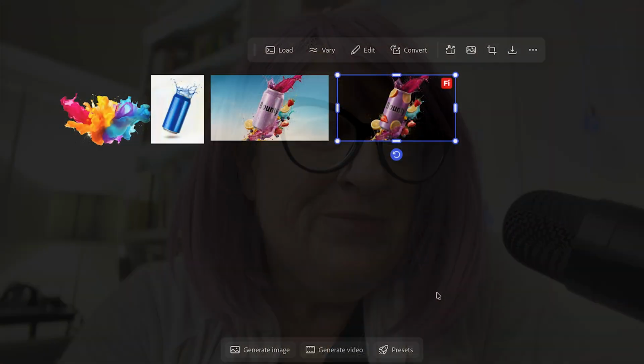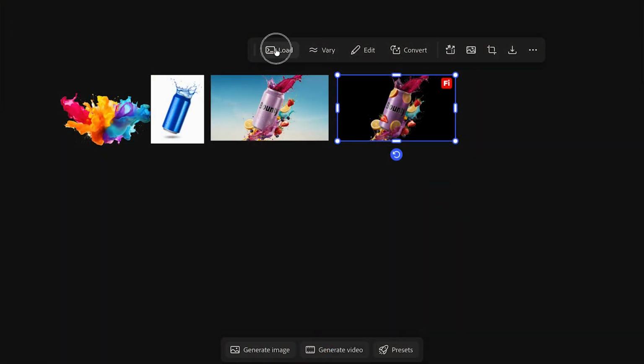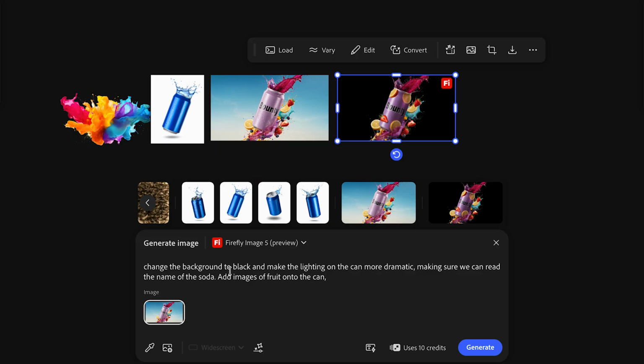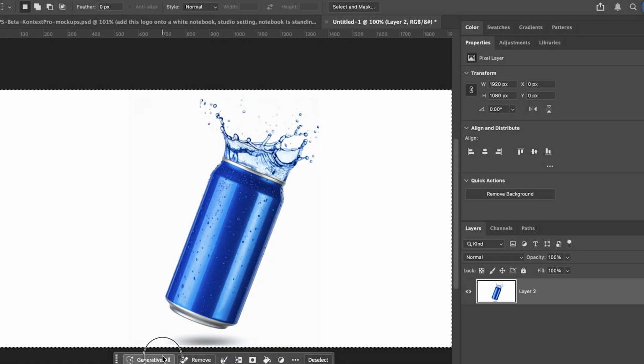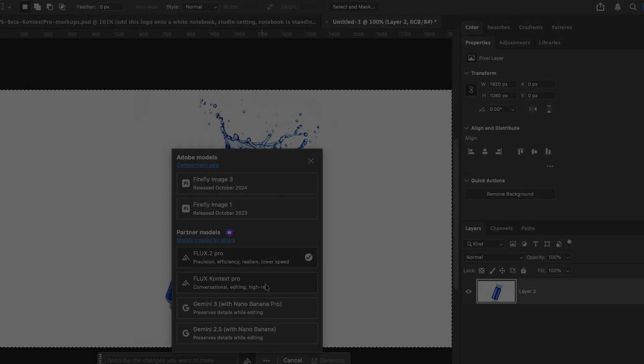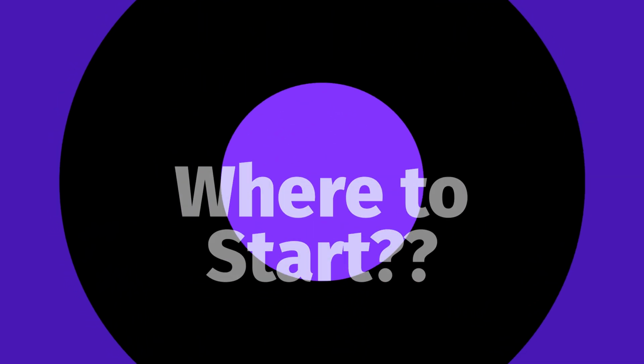Let me show you. I'm working in Firefly Boards because it's faster to experiment, but most of what you're seeing here also works with models inside Photoshop. So I'm going to give you a tip.